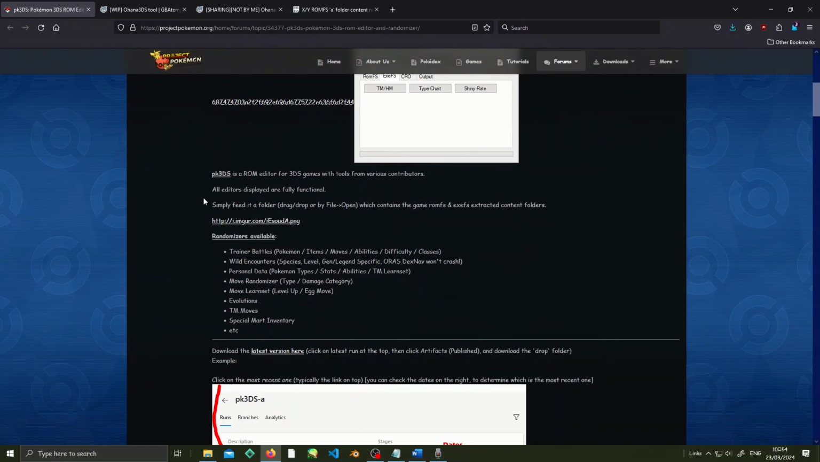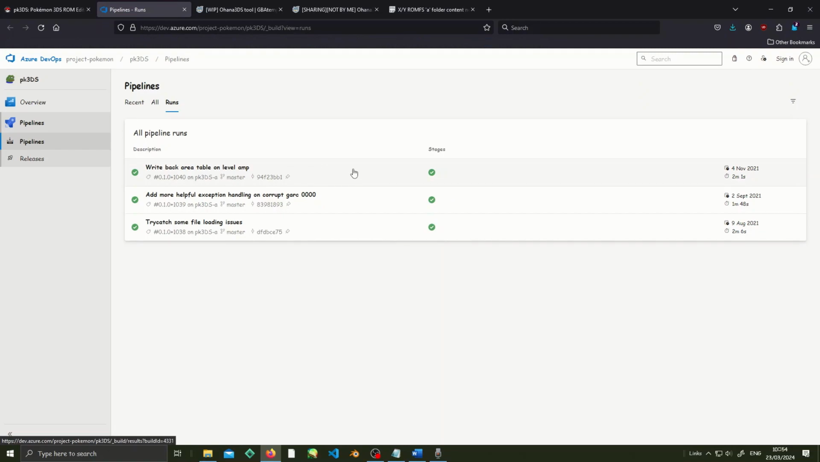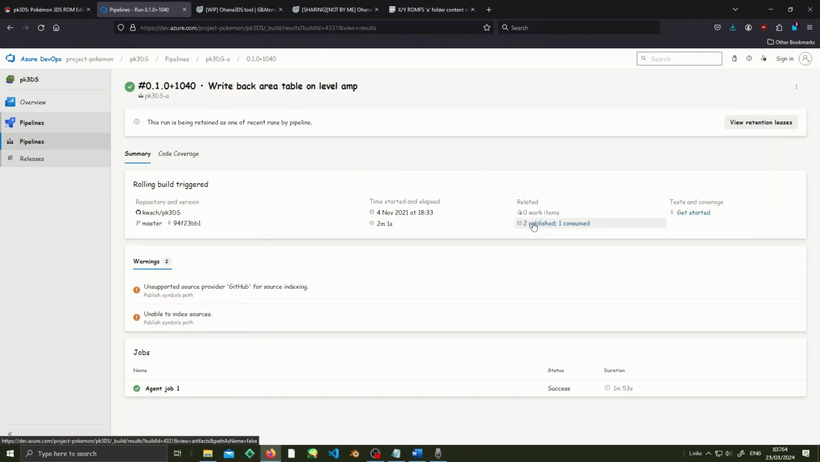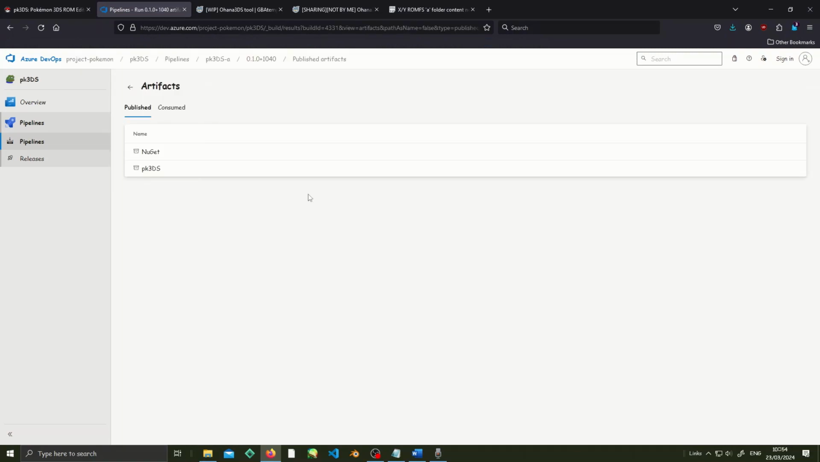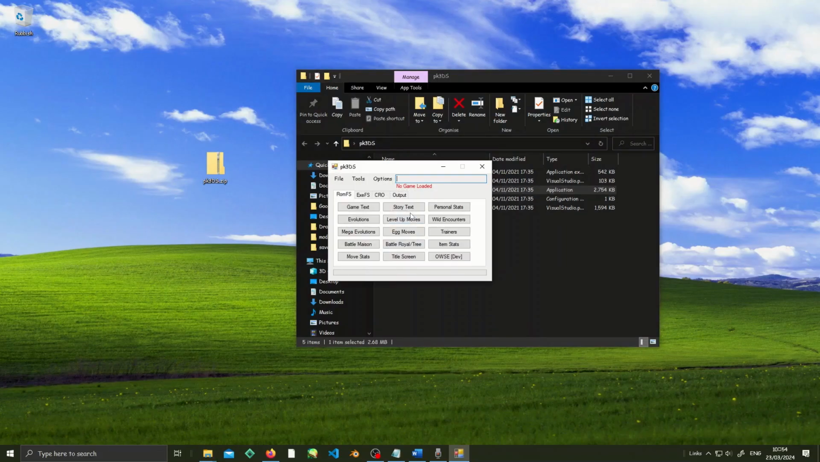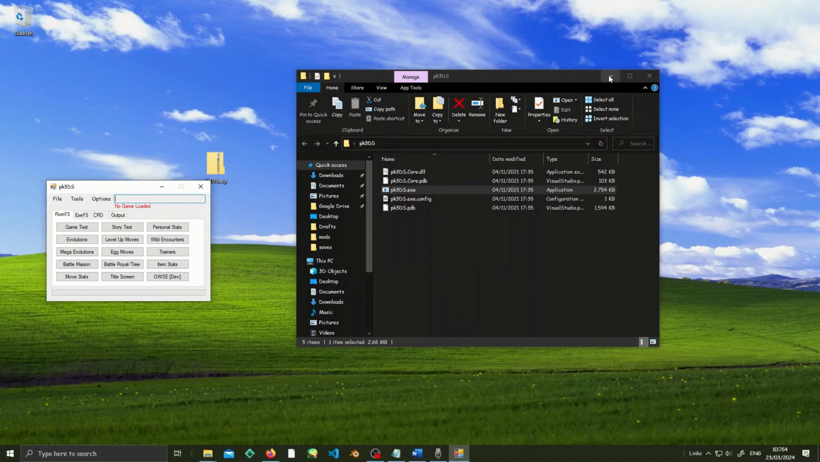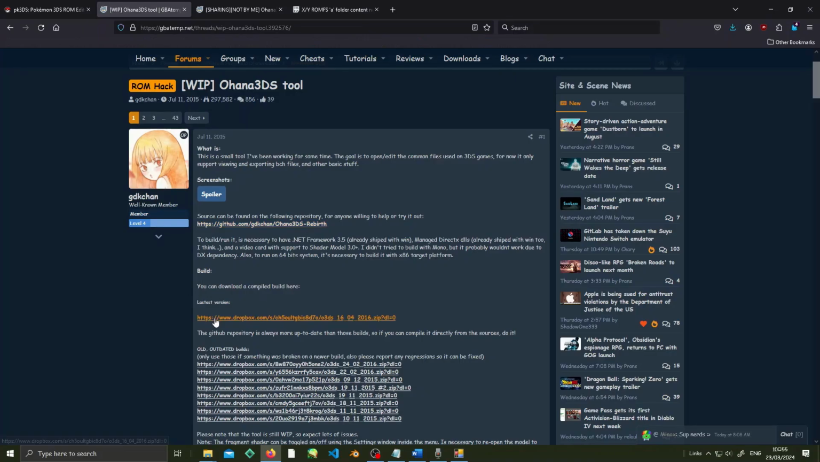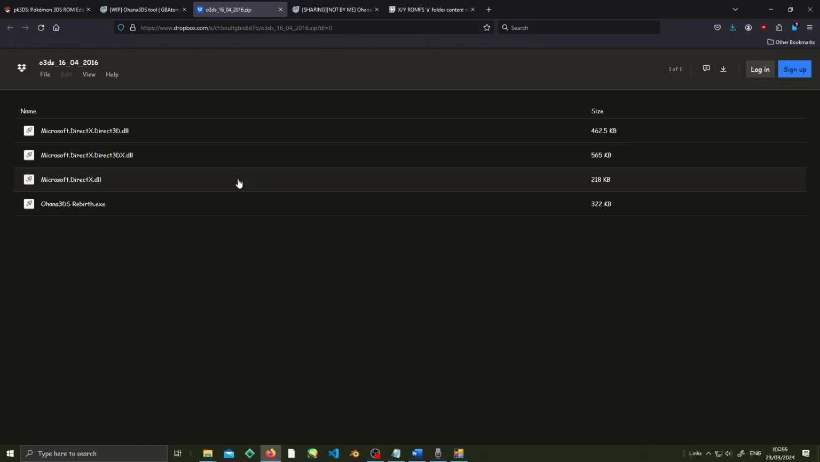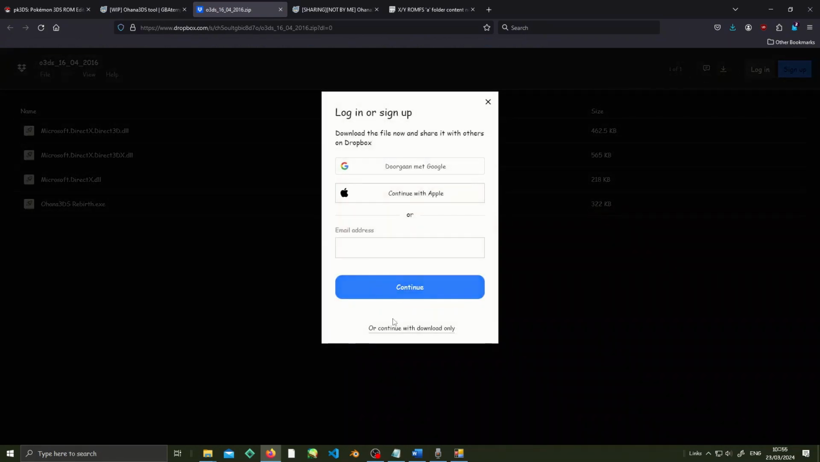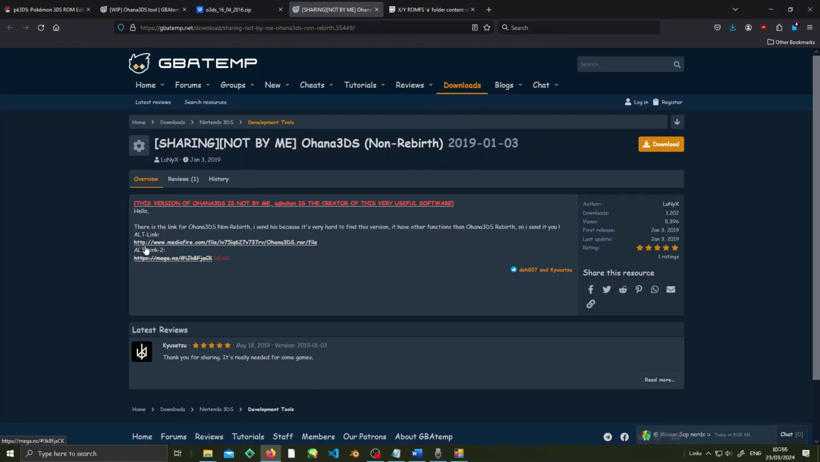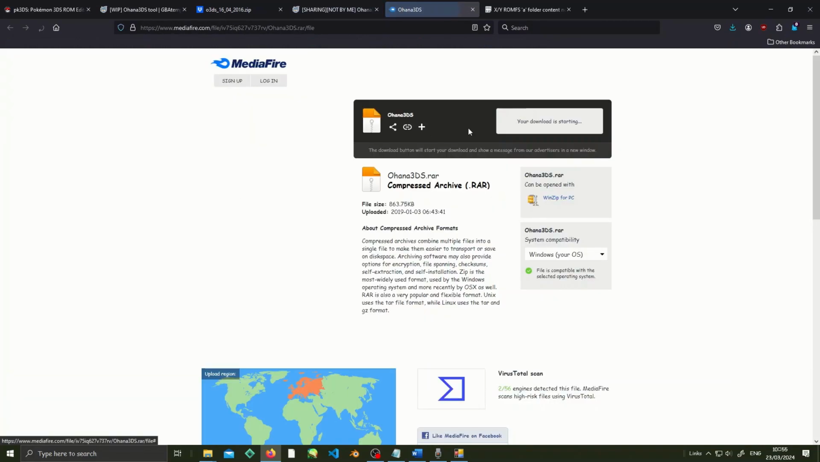So we'll download the latest version. You'll want to click on the top one, then there will be 2 published, 1 consumed down here, and we'll just download Artifact. And it should work right out of the box. And then we'll also need Ohana 3DS. There's 2 versions of this: one called Rebirth and an old version. I'll be using both since the old one has a really neat function where you can scroll through files, which the new one does not.